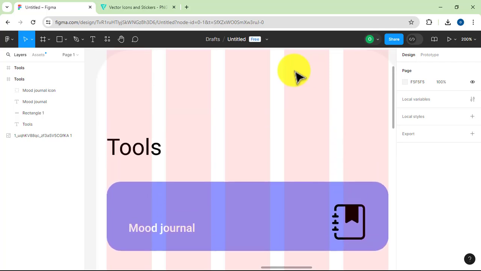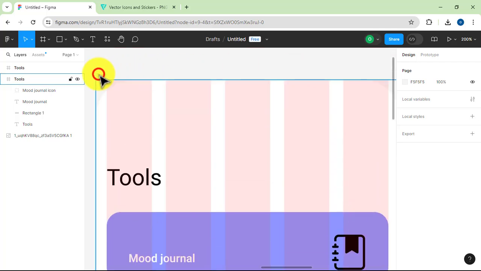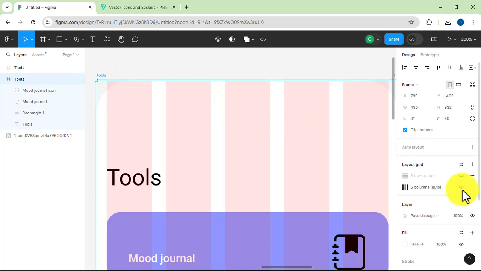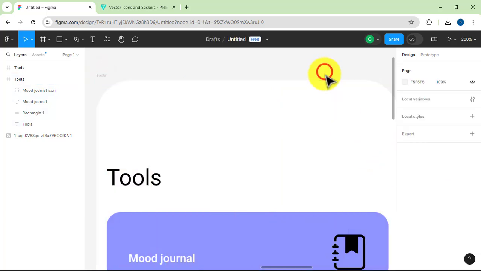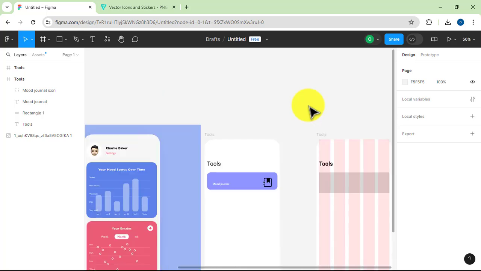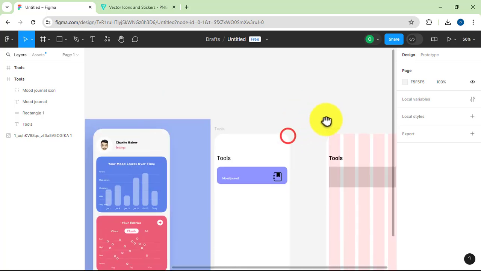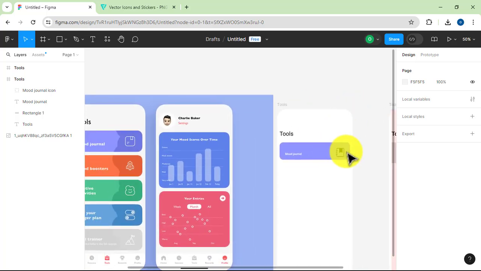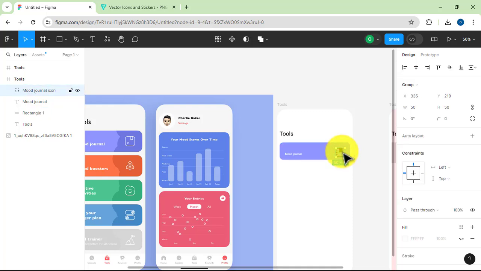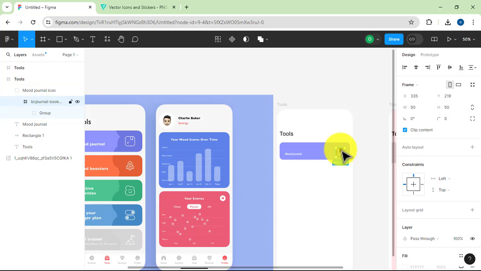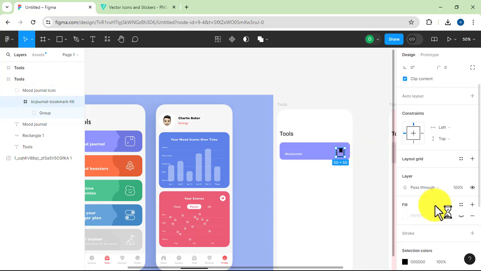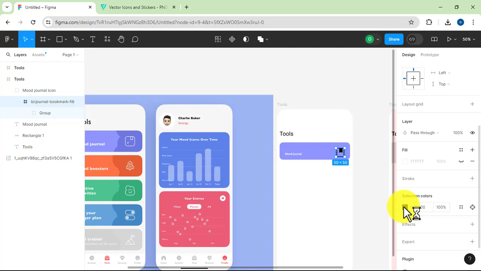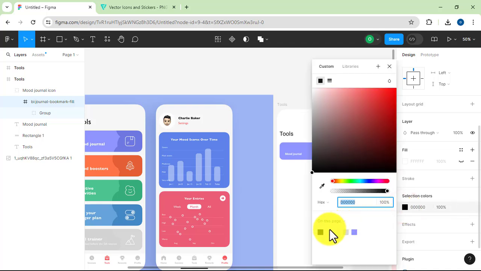All right, so I'll click on the frame and then click on hide, and I think that is that. Then I will click on this and then come to the color and change it to white.